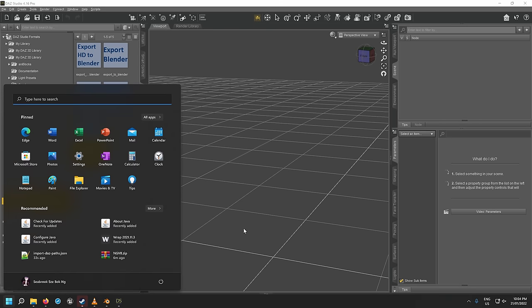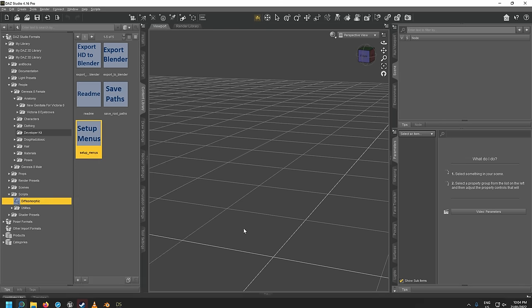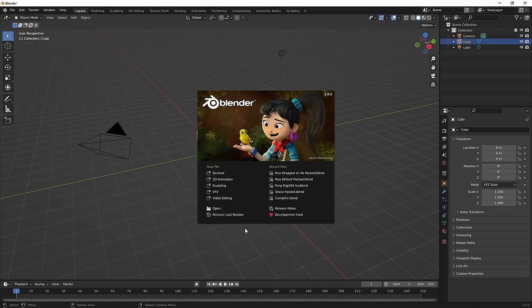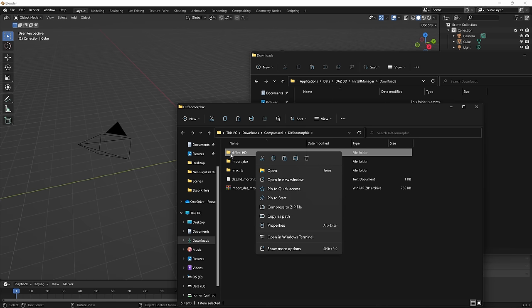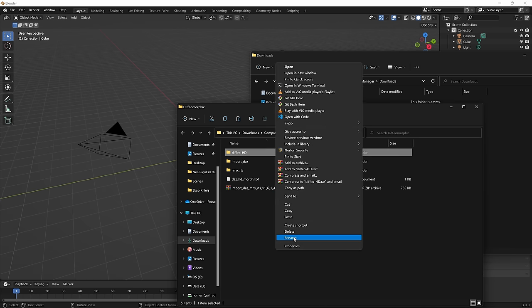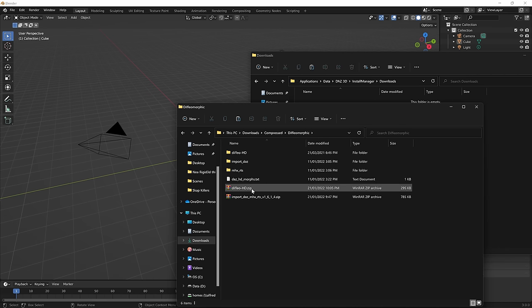Okay, so now we just need to do one more thing on Blender's side. Okay, and so we wanna go back into our Diffeomorphic folder. And remember that we have these three folders right here. We just wanna zip all these files here. So what we can do is we can right click on the Diffeo HD folder, show more options, send to compressed folder, okay? So we should have this DiffeoHD.zip plugin.